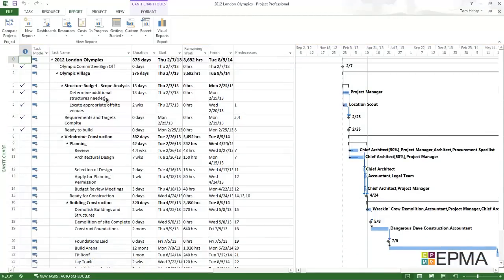So I actually created a report in here using the reports within the new Report ribbon, which is new to Project 2013. And I created a custom report. So if I look under the custom section, I see Olympic custom report. So I'm going to click on that.